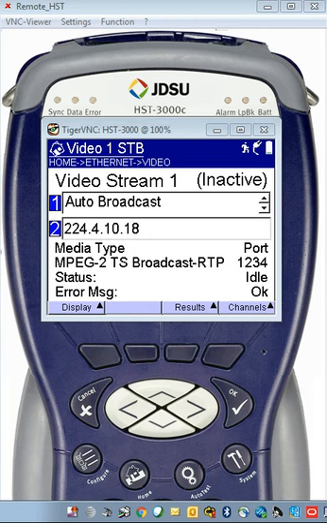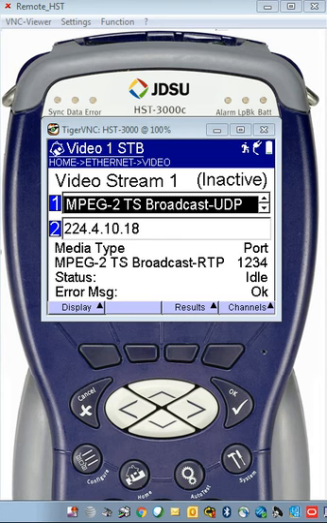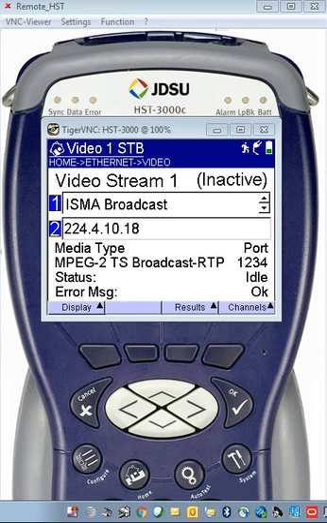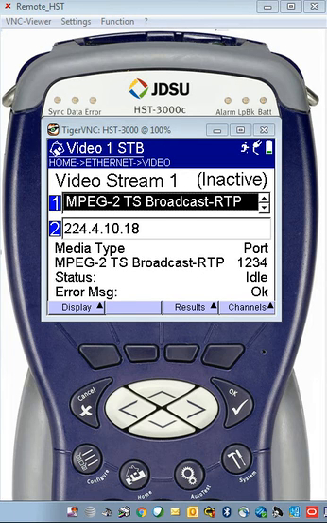So if I press number 1 here, there are many different types of broadcasts. So auto broadcast will go out, and the HST will go out, and it'll figure it out for you. You could have MPEG-2 transport broadcast UDP, or RTP, or an ISMA broadcast, or your ISMA video on demand, RTS. So there's a whole bunch of these. And again, mostly in the US, we have RTP broadcast and we have UDP. So if you don't know, simply leave it on auto.